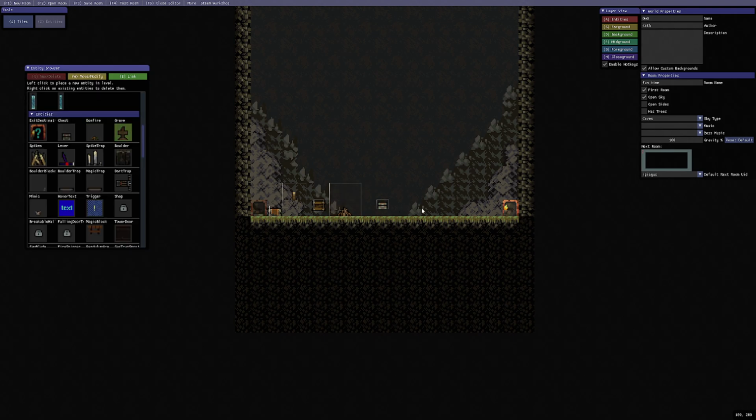Then grave. Now, I spent forever trying to see what this does, and so far, it does absolutely nothing. Let me know in the comments if any of you know if it does do something, because it definitely seems like it doesn't do anything at all. Next is spikes. Just basic spikes.